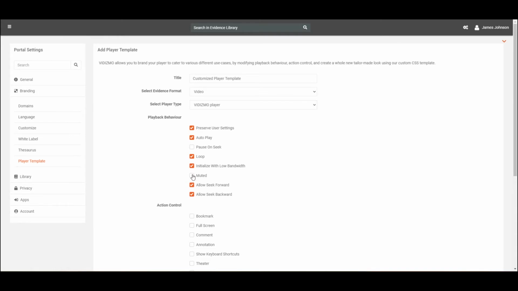Muted allows you to mute your audiovisual content by default whenever it is played back until turned on by the user. Allow seek forward is a convenient way for a user to jump to a point in video evidence. This can be useful if a person is rewatching the evidence and they intend to skip to their desired part.